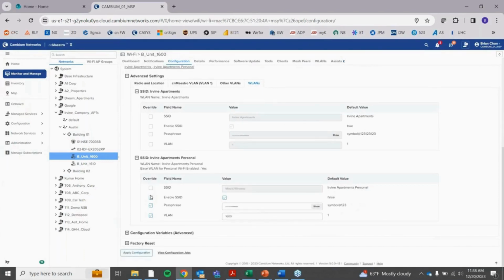If you've enabled personal SSID for the first time, all of these boxes will be unchecked by default. Because Mike resides in apartment 1600, we do want this AP to enable the personal SSID at that AP, and we do want to set the overrides.